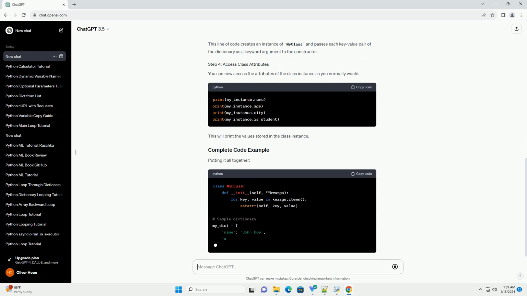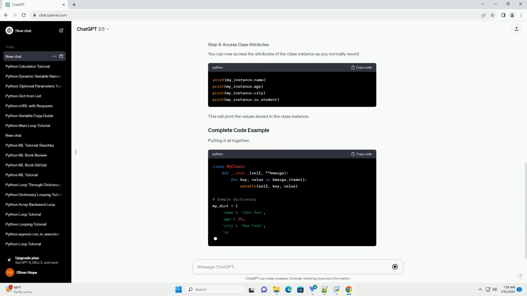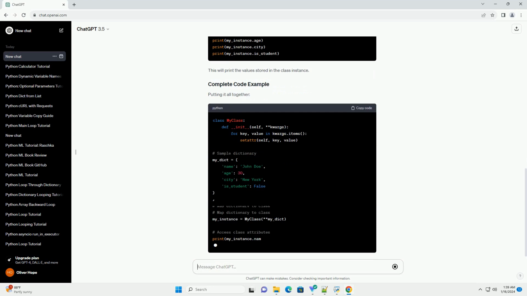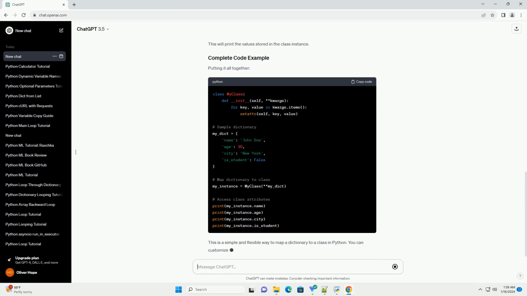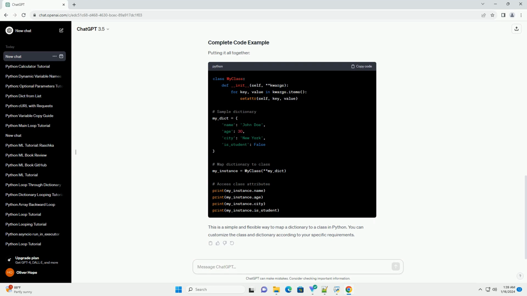Now, let's create an instance of MyClass and pass the dictionary to the constructor. This line of code creates an instance of MyClass and passes each key-value pair of the dictionary as a keyword argument to the constructor. You can now access the attributes of the class instance as you normally would. This will print the values stored in the class instance.